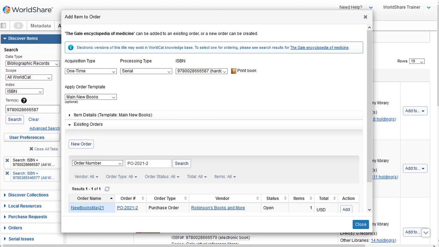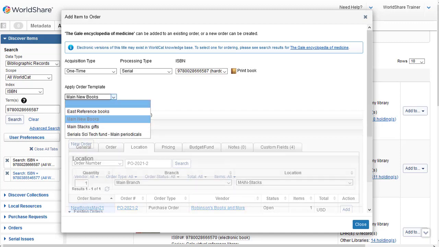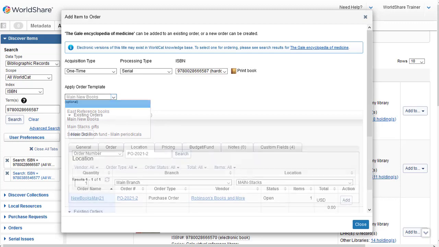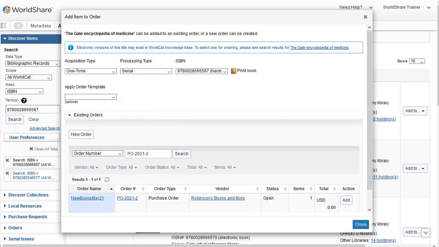So I'll click the template drop down, and I'll just click in the white space at the top of the list to deselect the template. My new purchase order is still displaying at the bottom of the screen, so I can just click Add in the Action column, and the items for this order increments to 2.